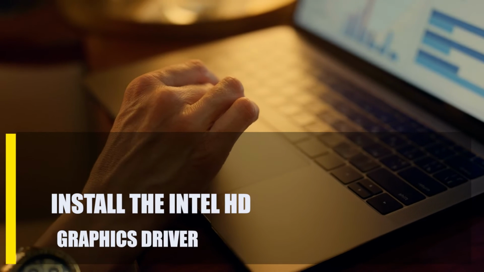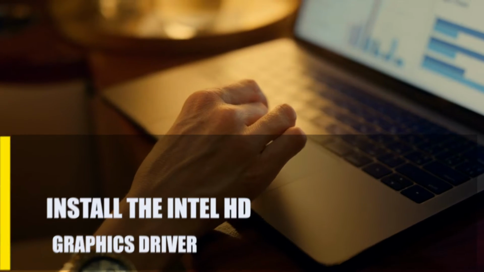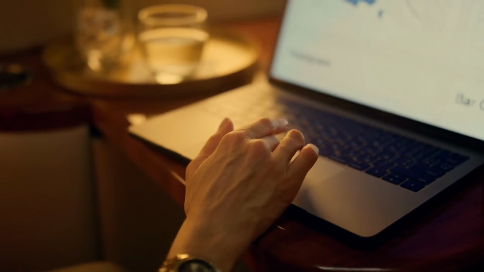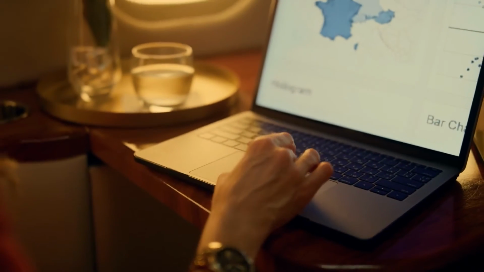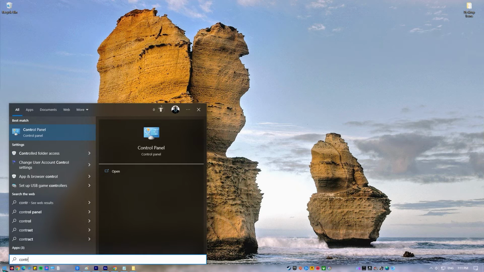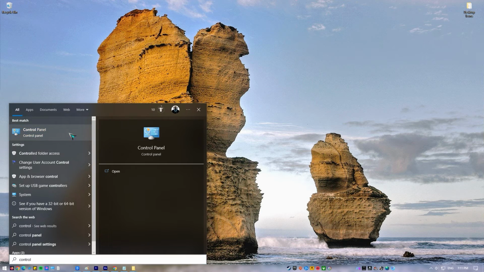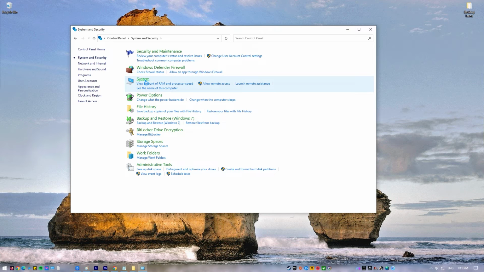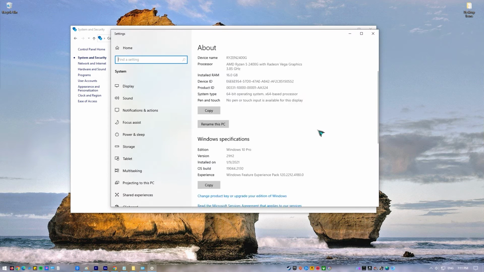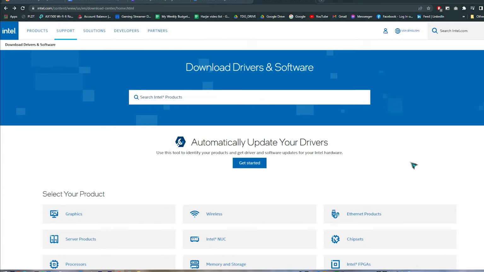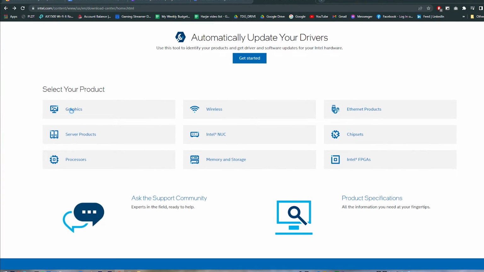Next, install the Intel HD graphics driver. You can also check your GPU yourself and download the Intel graphics driver from Intel's official website. How to do it? Check your Windows OS version. Go to Control Panel. Then, System and Security. System. Go to the official Intel Download Center, select from a list of products and download your drivers based on your Windows OS version.